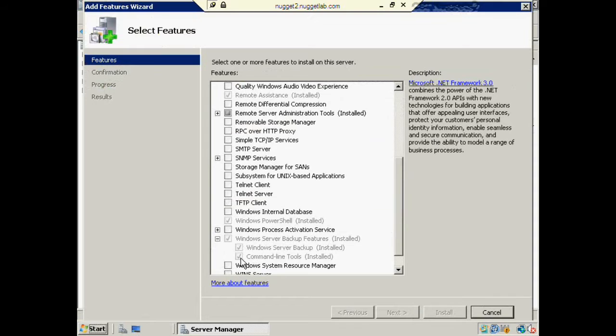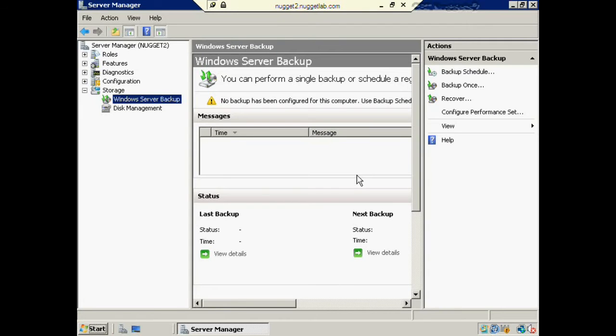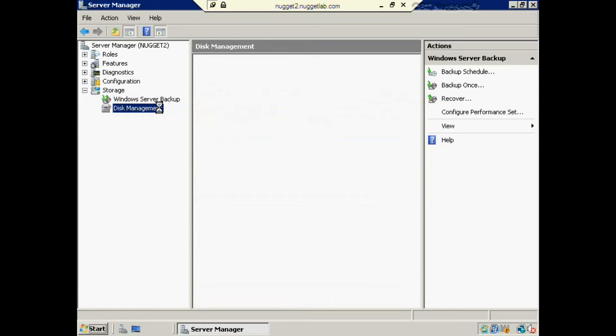But I also always include the command line tools because they require very little space, and it'll give you the WBADMIN command line tool, which is actually a PowerShell script that you can use to manage backups. So anyway, now that we've got this all set up, I'll need to do a couple of other things as well. I need to specify what storage I need to use.